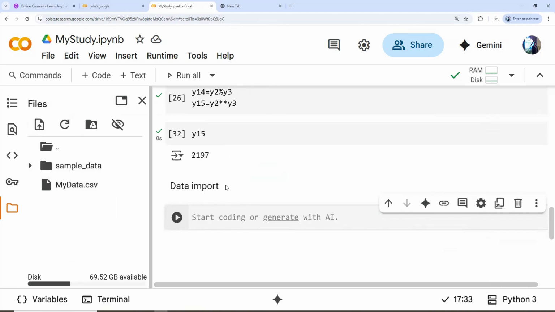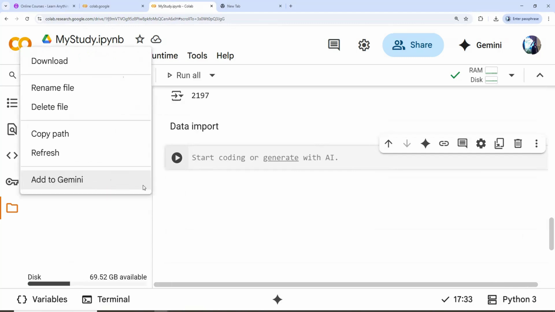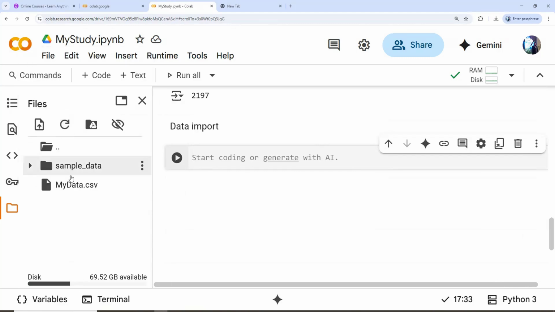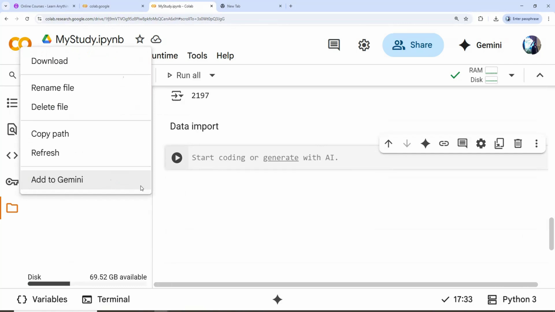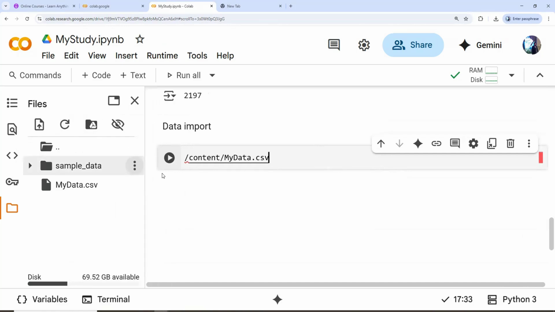Now we have to read data here. So how to? Just we have to copy the path. Again, we have to click three dots here. Click and copy path. This is the path. But remember, please, we need a package. It is called Pandas.